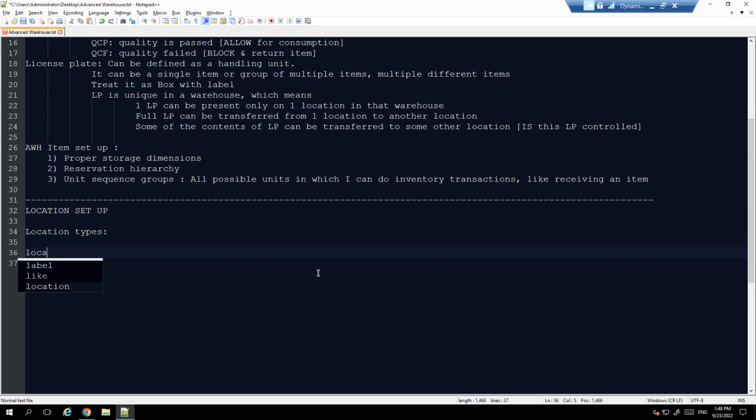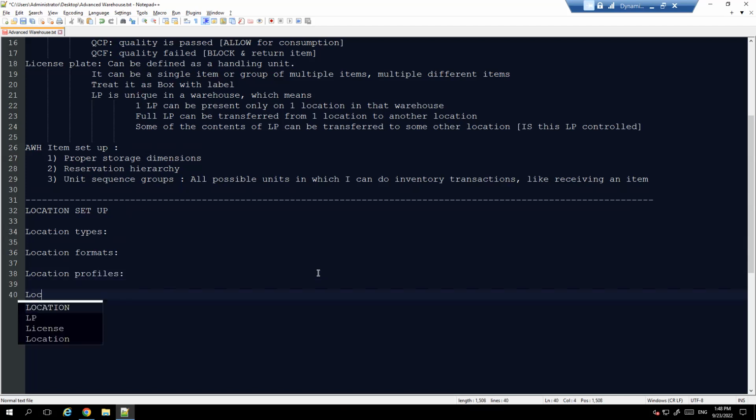Second is location formats. Remember the flow. This flow is very important, otherwise you will get confused. There are a lot of terms, but believe me, advanced warehousing is super simple if you know the concepts. Location formats. Third is location profile. Location profiles. Finally, we can say create locations, location creation.